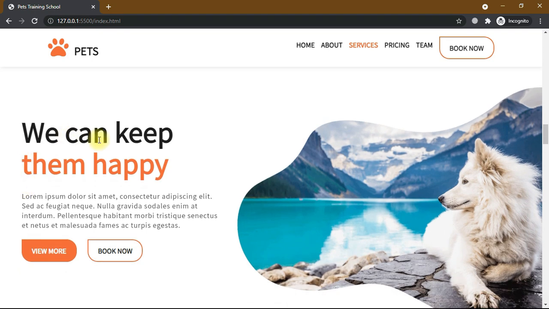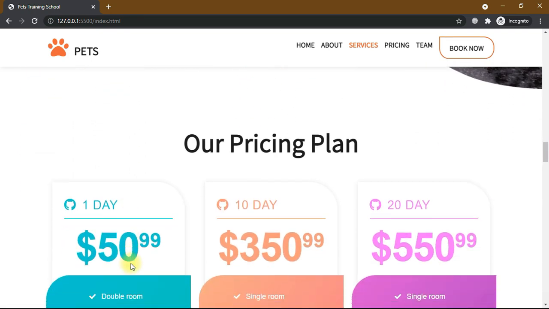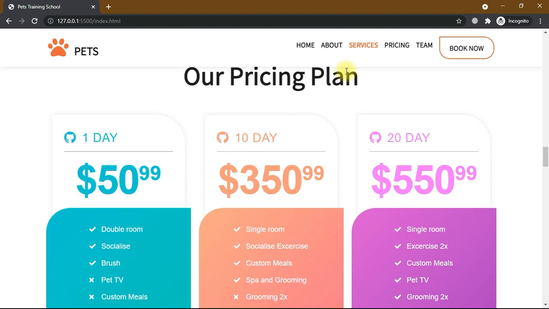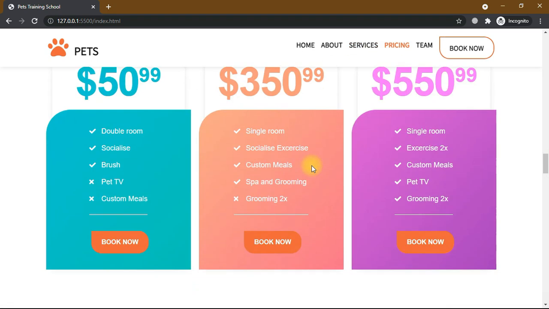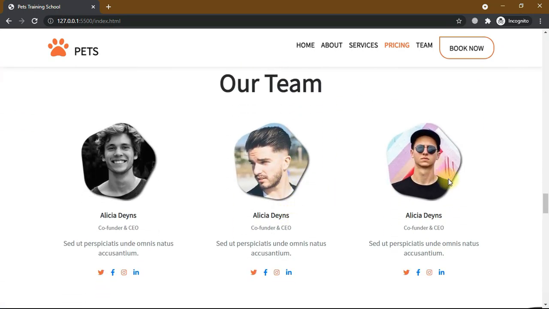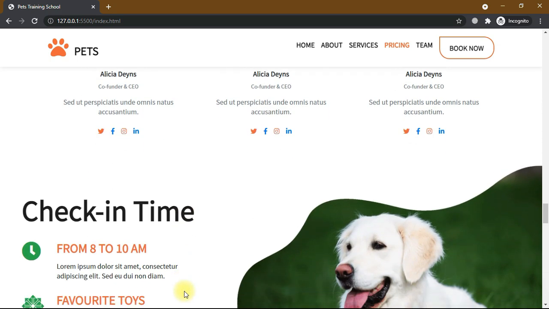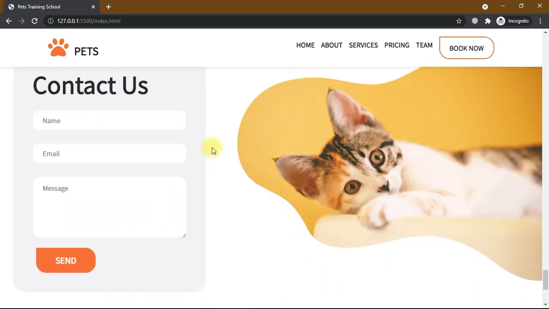Then we have the happy section. So after that we have the pricing plan section. So we will build this beautiful website. Then we have the nice our team section with some nice social icons. Then we have a check-in time section, and when we click on book now we will move to the contact us section.